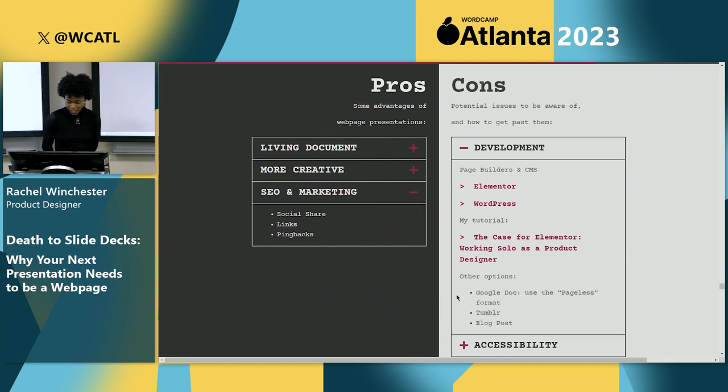So Google Docs has a new pageless format. Has anyone tried the pageless format yet? I love it. It is revolutionary, isn't it?